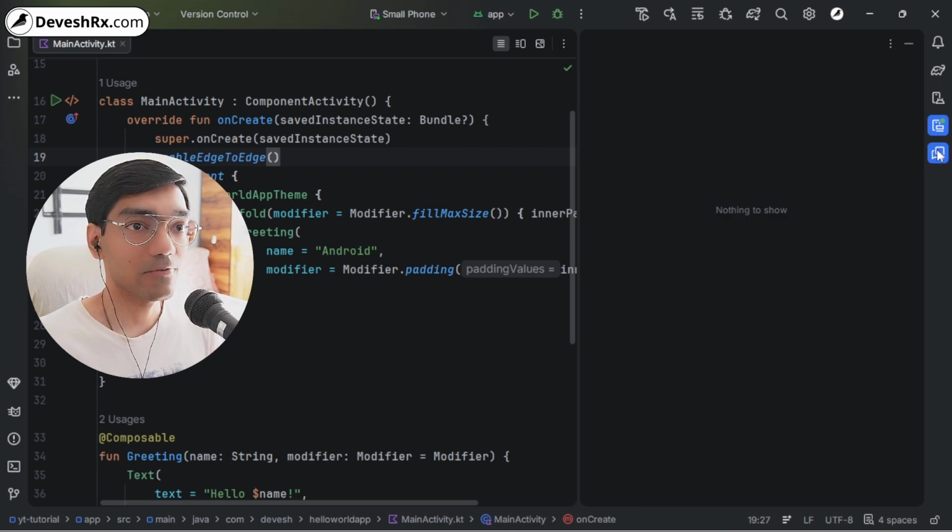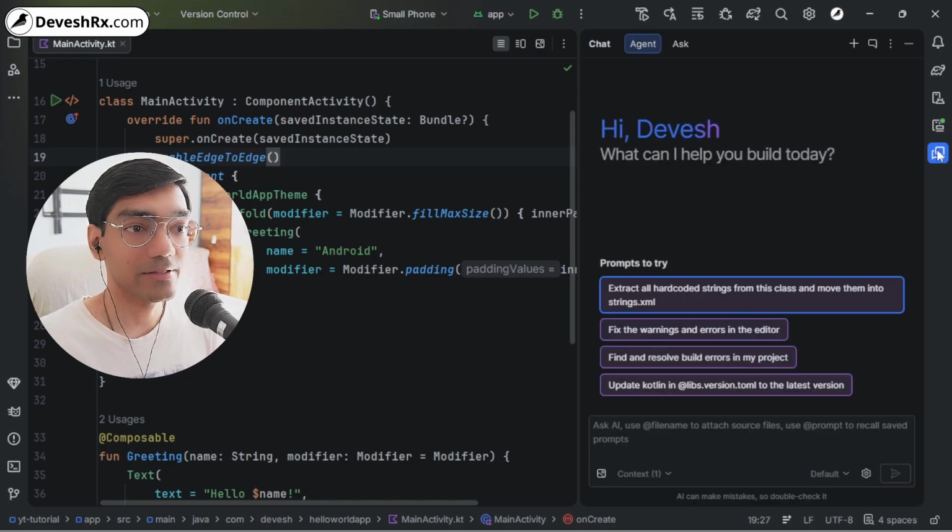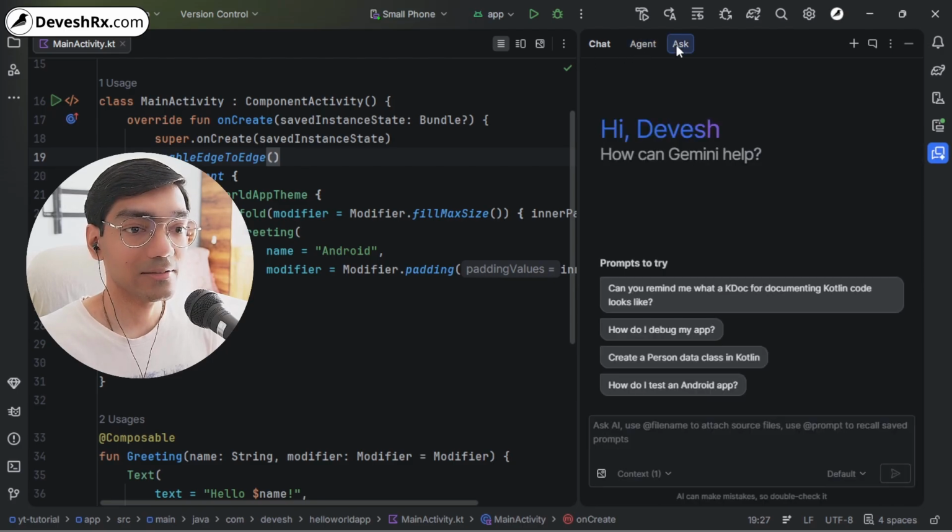Next is the chat window. So this chat window is an AI agent in Android Studio, which helps you to build Android applications using AI. So there are an agent tab as well as an ask tab. So the ask tab is as usual a one-on-one chat, which will help you to troubleshoot any error, or in case you have any question on how to write the code, you can use the ask tab.